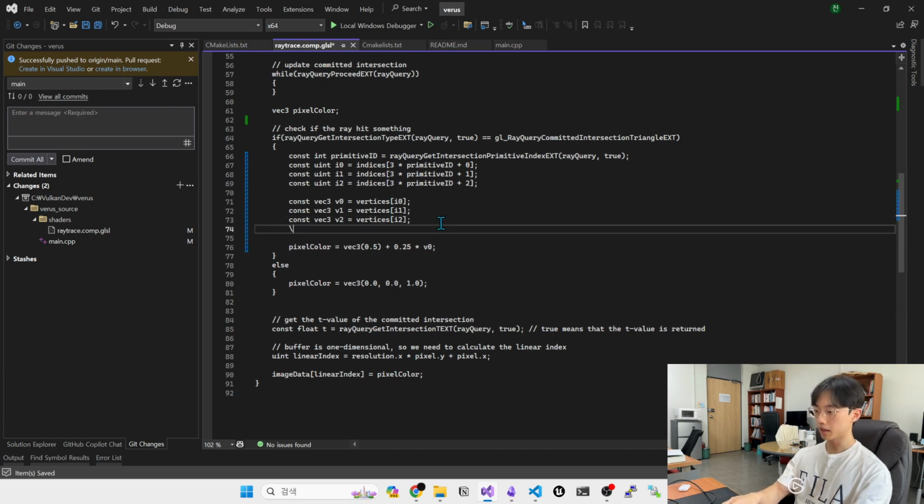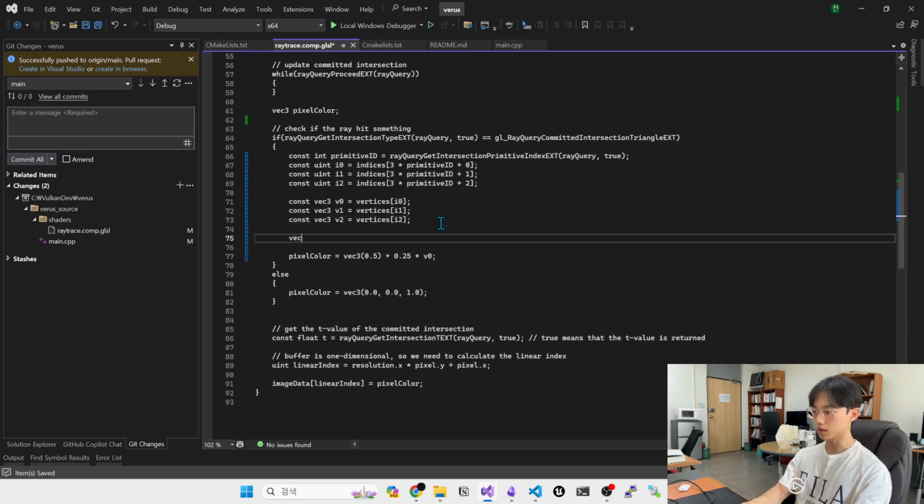And then we may be able to get barycentric coordinates of the ray intersection.